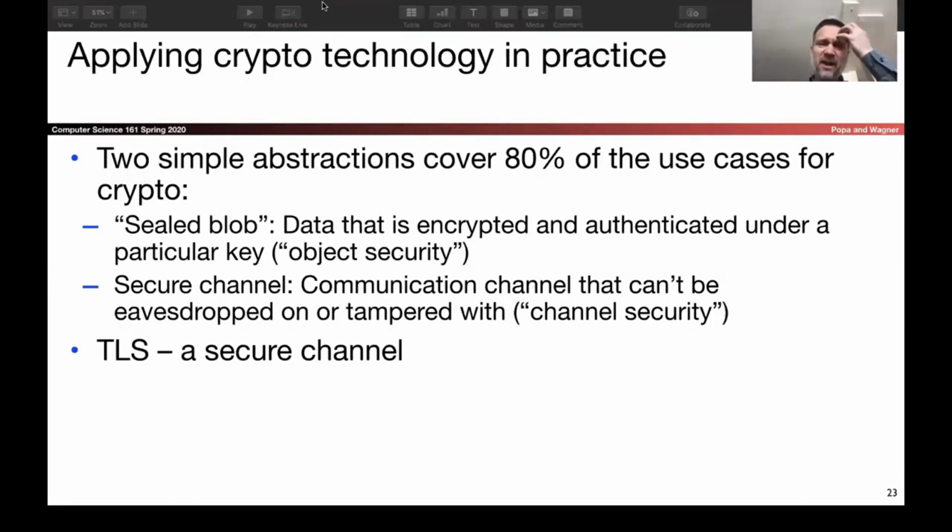For instance, if you're doing project 2 right now, you've probably got a lot of sealed blobs floating around. You've got file contents that you want to be stored with both confidentiality and integrity. So you're probably both encrypting and authenticating it.